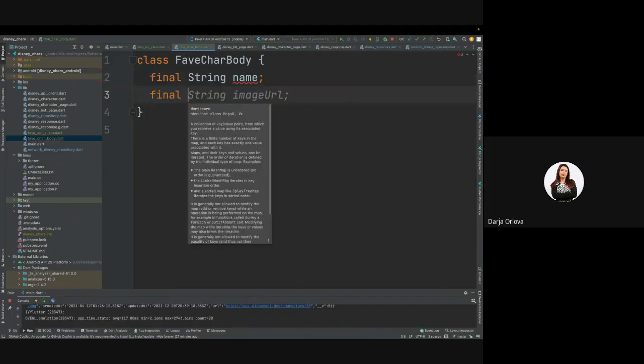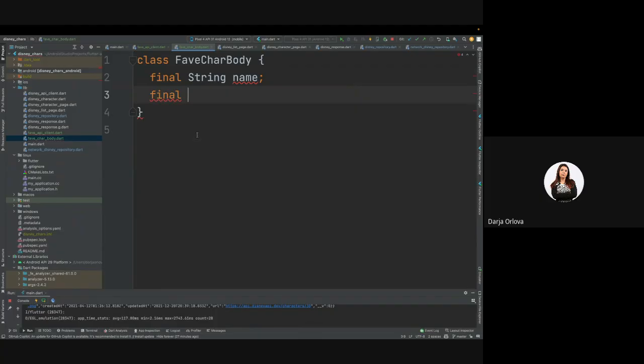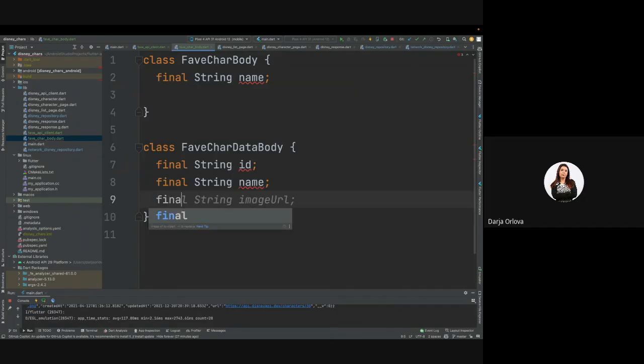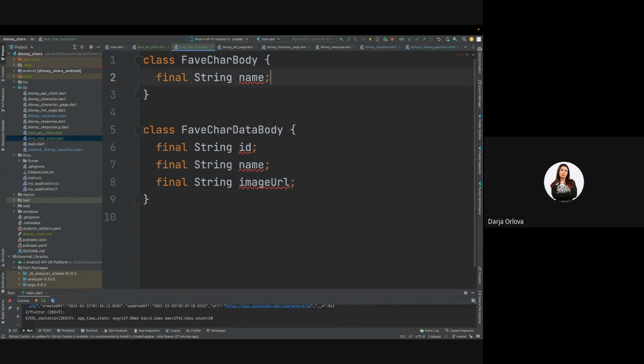Let's not do it. I'm sorry for confusing you. For now, let's just not create anything, but we will create the actual page chart data body. So let's create a new class, page chart data body. And in here, we will have final string ID of our Disney character, final string name of our Disney character, final string image URL. Example, just this data for now. Okay, and don't forget constructors.